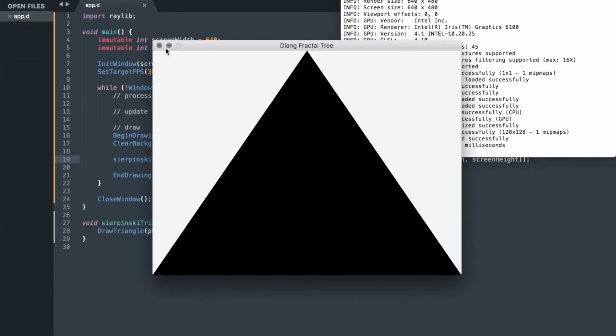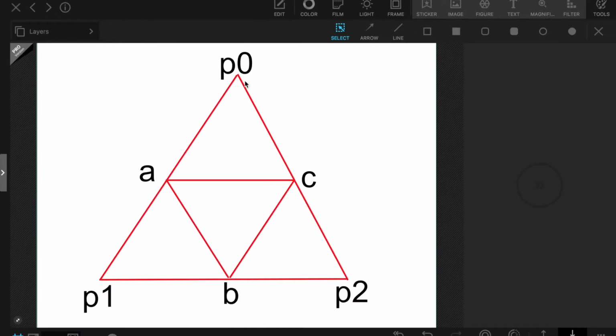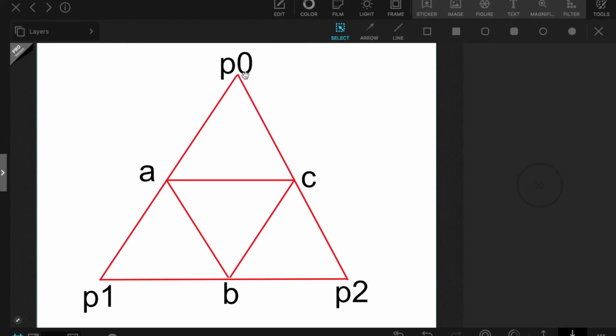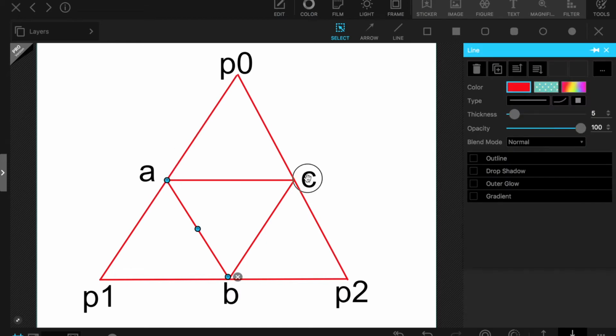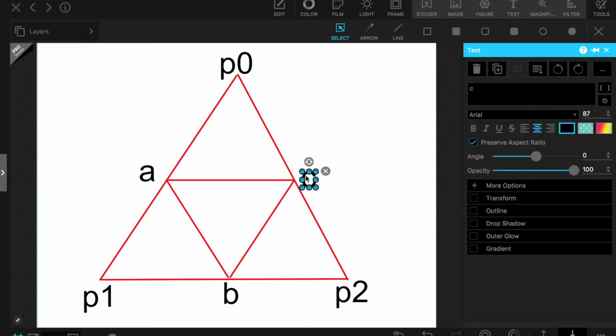Alright, now we need to calculate 3 new points of new triangles. So we have our initial points P0, P1 and P2. And what we need to do is to divide each side of our triangle by 2. Now using these midpoints we can draw new triangles: P0, A, C. Another one using A, P1 and B. And the last one using C, B and P2.